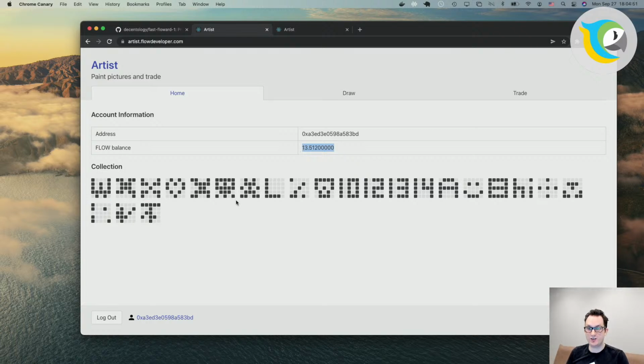And we have a collection of NFTs. That's about it. We have a log out button down there if we want to drop our authentication, and that's it. That's it for the home page. So this is your collection plus some Flow chain data.